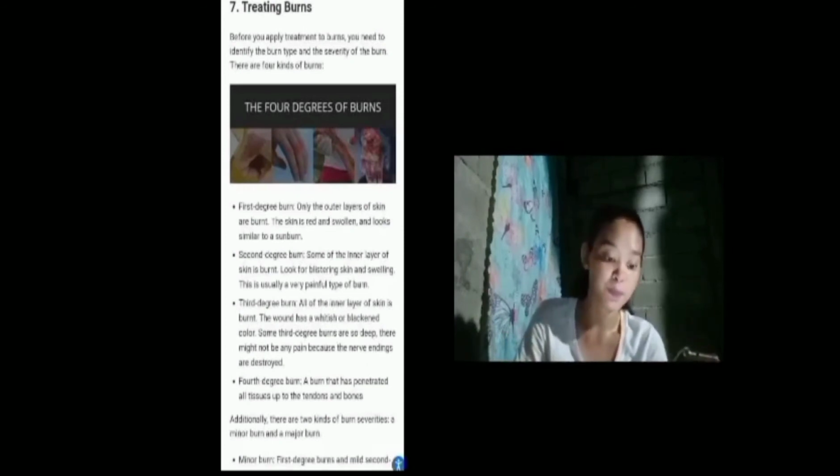This is usually a very painful type of burn. Third degree burn, all of the inner layer of skin is burnt. The wound has a whitish or blackened color. Some third degree burns are so deep there might not be any pain because the nerve endings are destroyed. Fourth degree burn, a burn that has penetrated all tissues up to the tendons and bones.